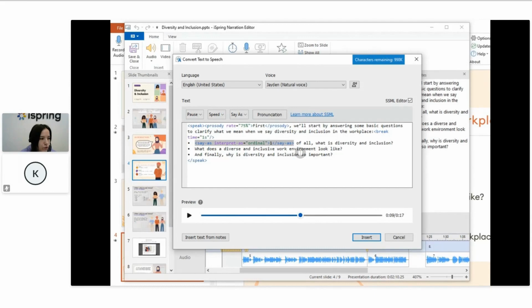Okay, so that's it. Our narration is getting better. And we also have one more option in this window that says pronunciation. This feature also allows you to work on the way the narrator pronounces words. I won't go into the detail of how to use this feature, but I will share a link to some help docs on how to work with it in just a moment.